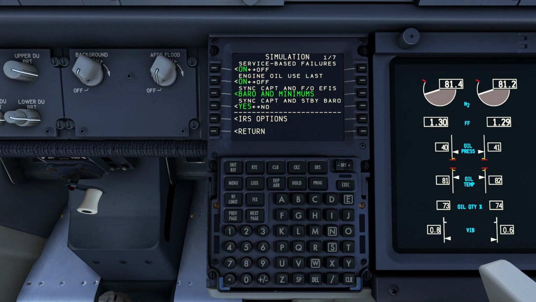Of course, if you are using your controls to fly in different places, like you are at your place and your friend is at his place and you are both controlling the same airplane, maybe it's good for you to change it to no, so each one will be responsible for its side like it is in real life. But if you are flying alone, I do recommend keeping BARO and minimums synchronized in the captain and the first officer EFIS control panel.